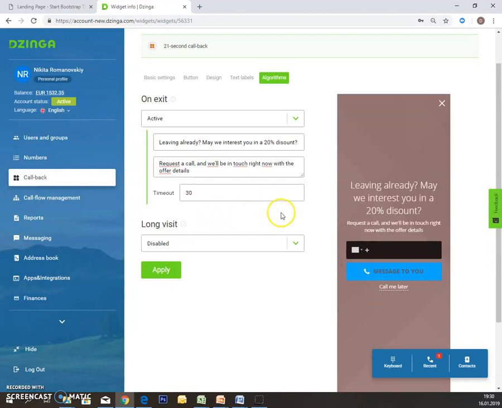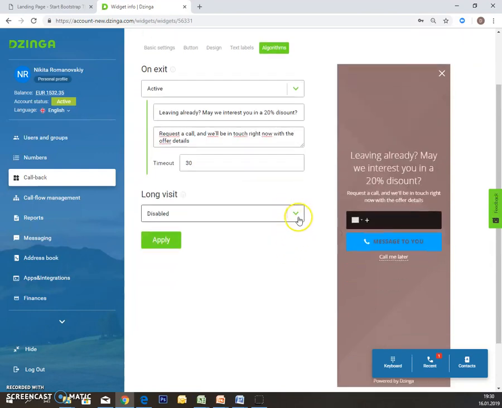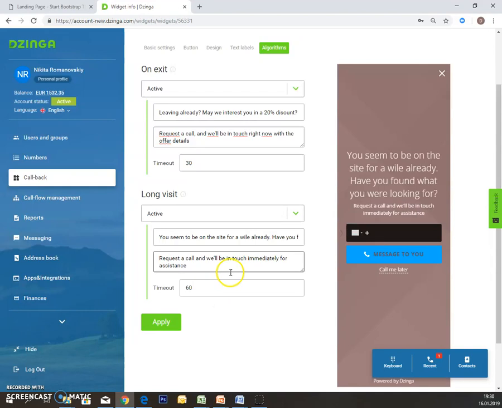Or on the opposite side, when the system recognizes that the person stays on the website for a long time, we can also offer something special. So, for example, a special rebate or special offer for this specific person. So basically, it's a great opportunity for you to close the business and achieve better business results. After all implementations, always click the Apply button.